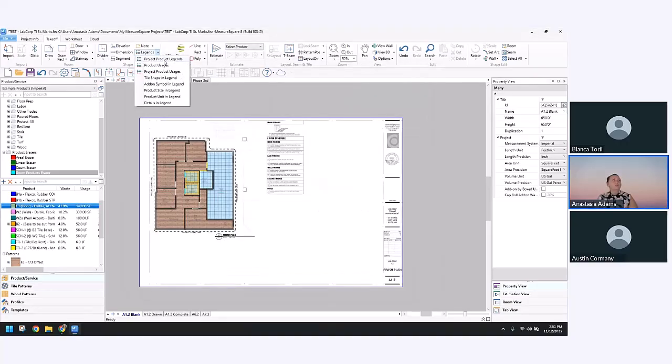If I choose project product legends, that means even though I have this job as estimate by tab, it's going to give me all of the finishes for my entire project. Can you see how quickly that would be a little messy or significantly overwhelming for your viewer? But be aware that option exists.